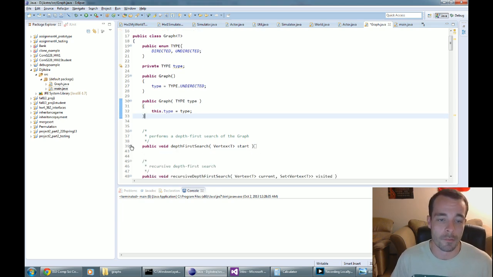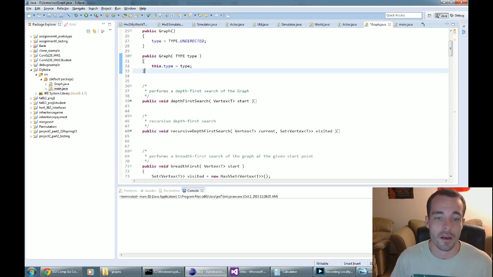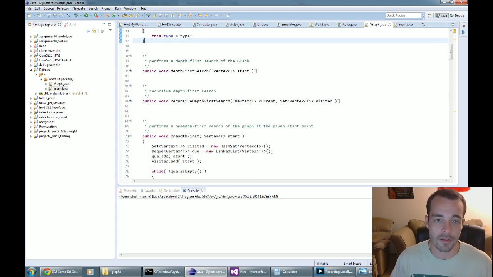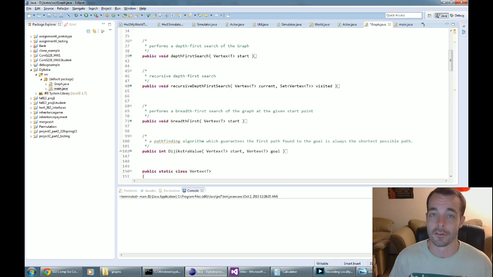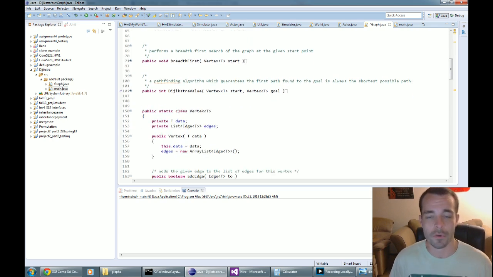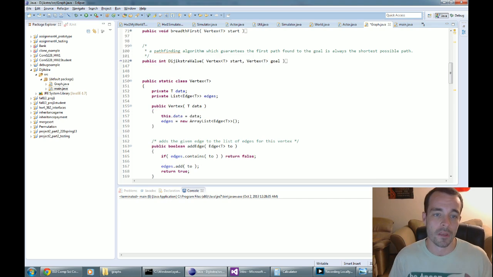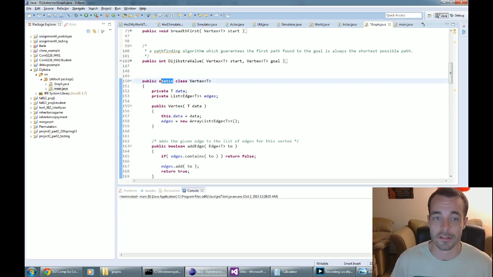So that's just something that we'll move on from. Now I'm going to skip past these searching things, and this is an algorithm I'm going to cover in another video, not in this one, and we're going to go ahead and just look at the components. Now you'll notice I've created a public static class called vertex, and this is the same type T that I referred to in the graph.